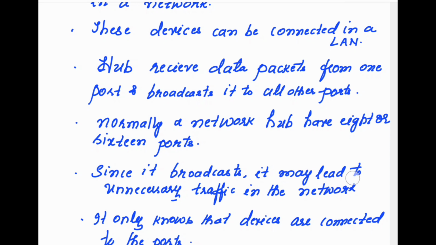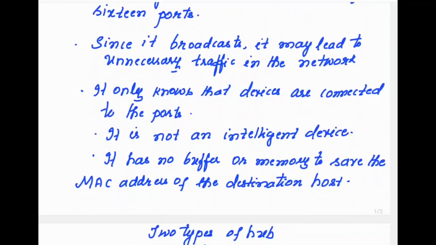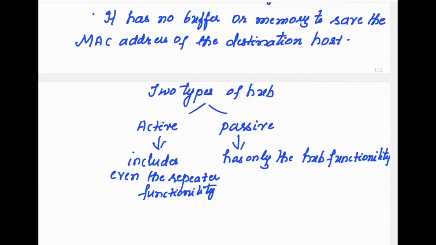Since it broadcasts, it may lead to unnecessary traffic in the network. It only knows that devices are connected to the ports. It is not an intelligent device. It has no buffer or memory to save the MAC address of the destination host. These points I just read, I will explain with a diagram.